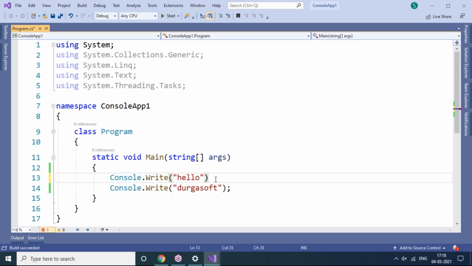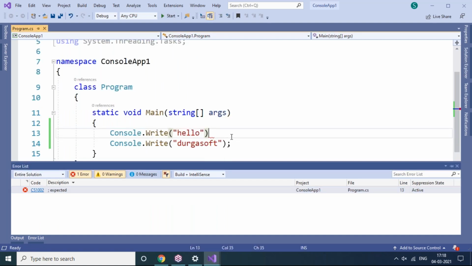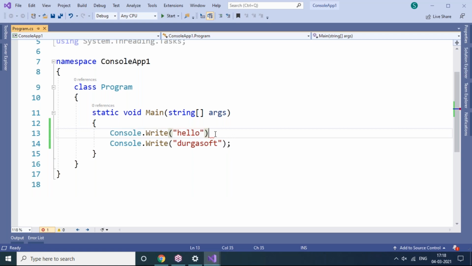Suppose I deliberately miss a semicolon here, and again try to build Console App 1. Now you can see build errors are there. What is the error? Expected. Just double click on it, and it will bring you to the location where the expected character is required. That location, the cursor is blinking.